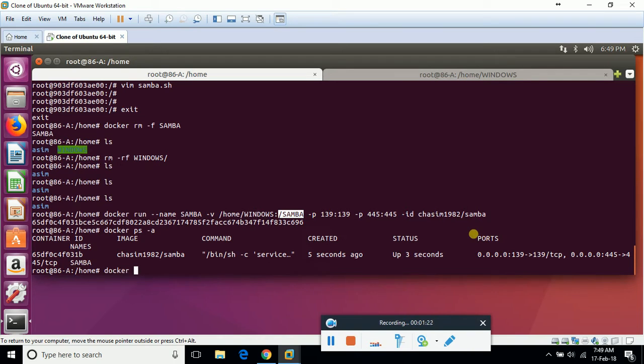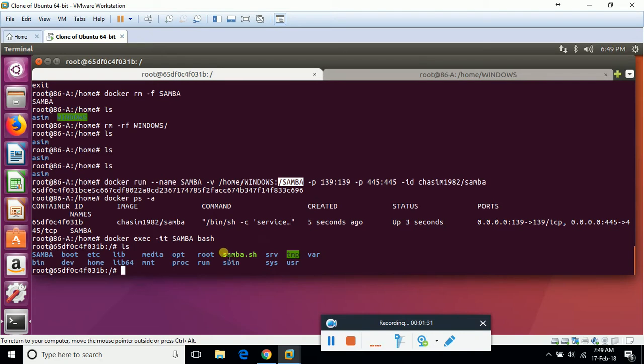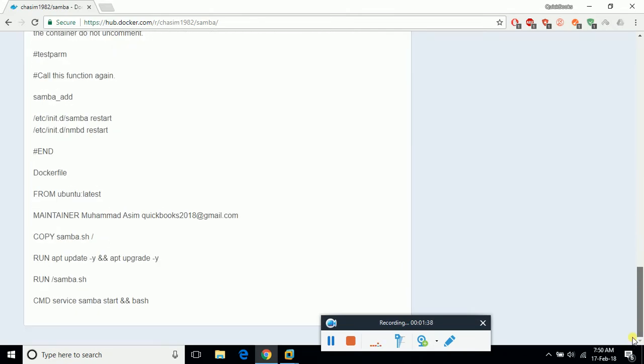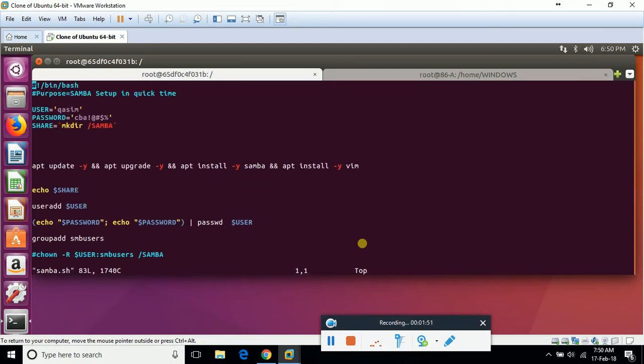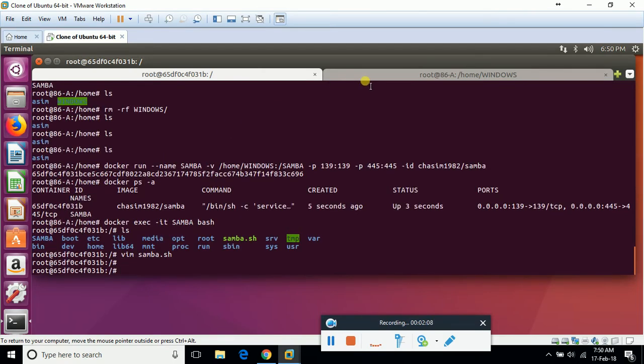Now I'm going to show you guys how to get inside the container, and we will see what is happening inside. If I do ls, you will see my bash script, as I've already mentioned about the detail how to use this. It is not very difficult. It is just a simple bash script which will edit the configuration. So I'm going to show you how you can access with your local machine. So this is the Samba script, and the username and the password I'm going to use is this Kasim, and this is the password. What I'm going to do is to copy this password.